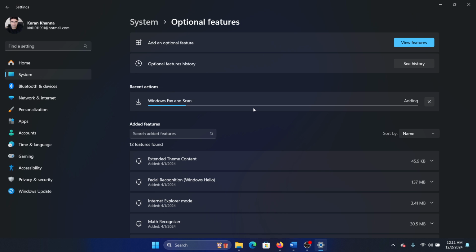Now, here's the interesting thing. It may or may not be installed on your system. So if it is not installed on your system, then you will have to install it. That is the only solution.